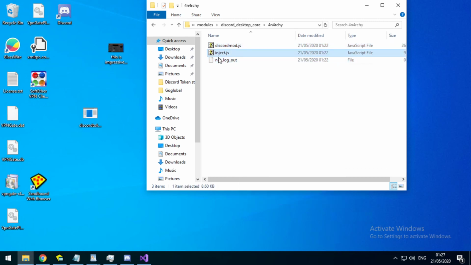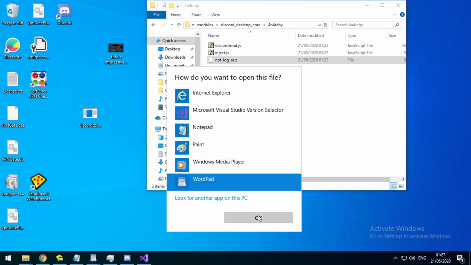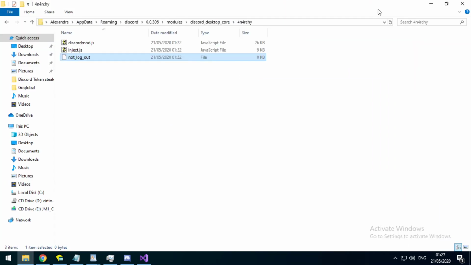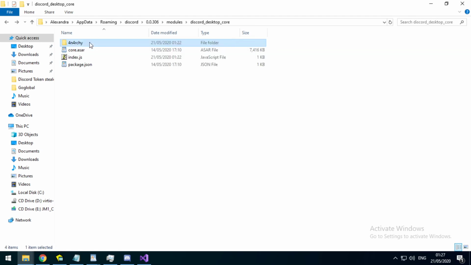I haven't actually had a look at this. I just want to have a quick look. It's empty. It is actually empty, look. So maybe there was code in there beforehand and then it removes it. Interesting. But as you can see, we've got index and all that.